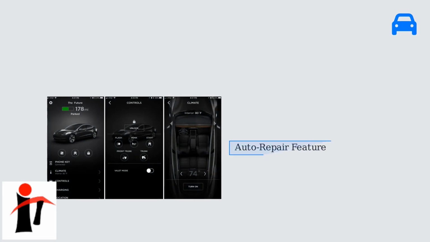Tesla apps version 5.0 and later include an auto repair feature that can automatically fix common file issues. Try this before manually formatting your USB drive, as it often resolves problems without data loss.